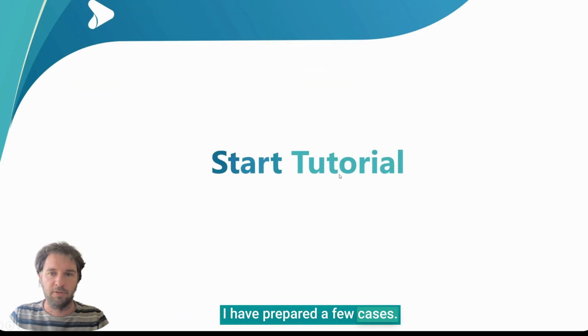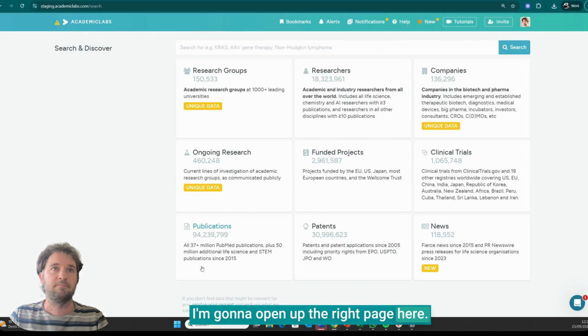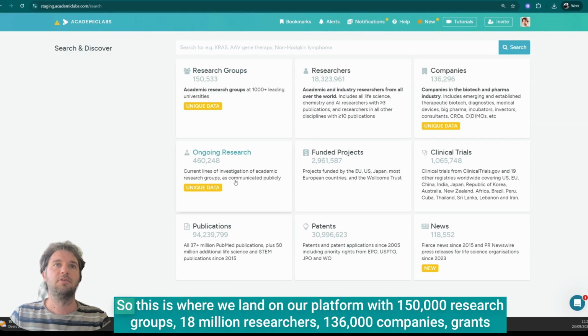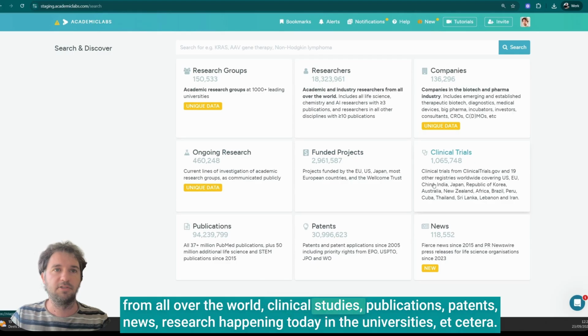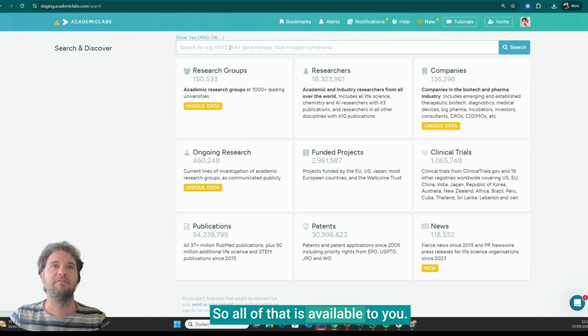I have prepared a few cases, and I'm going to open up the right page here. All right. So this is where you land on our platform with 150,000 research groups, 18 million researchers, 136,000 companies, grants from all over the world, clinical studies, publications, patents, news, research happening today in the universities, etc. So all of that is available to you.